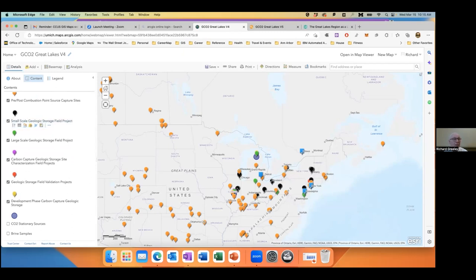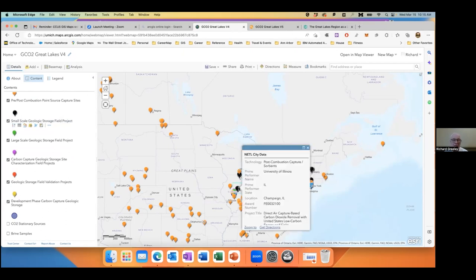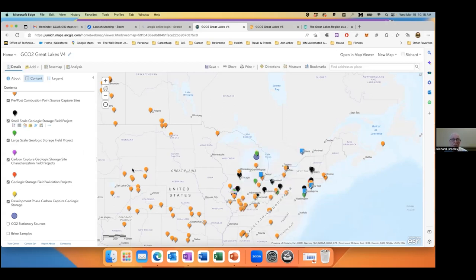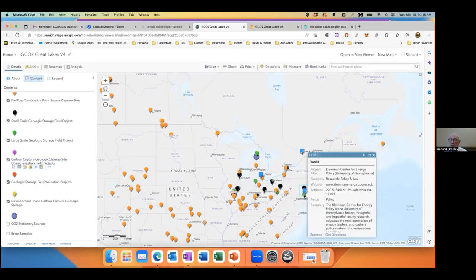The black were pre and post combustion point sources. And I'll show you in a second where all this data came from, because this is part of the building into the dashboard. You could see here's some work going on at University of Illinois in Champaign. There are other projects going on down here, different centers that are active in this space.